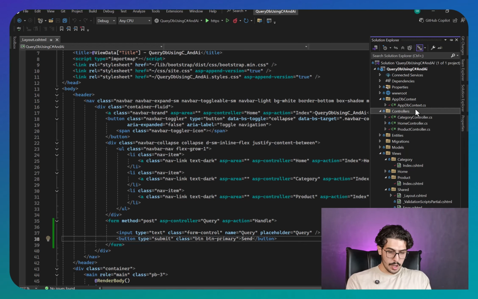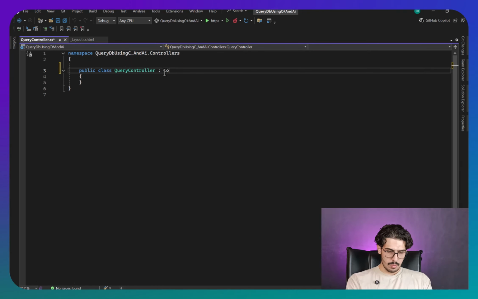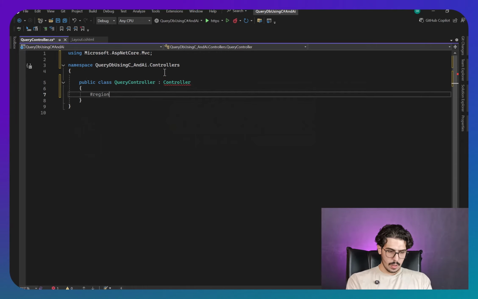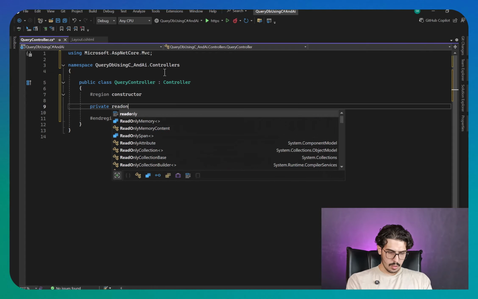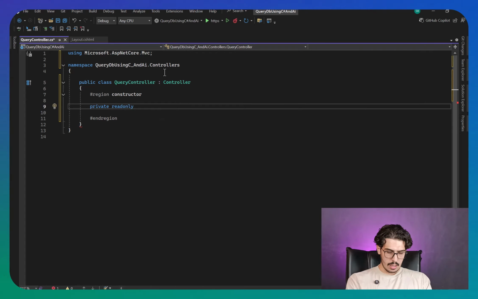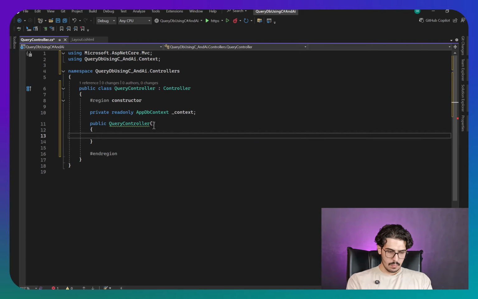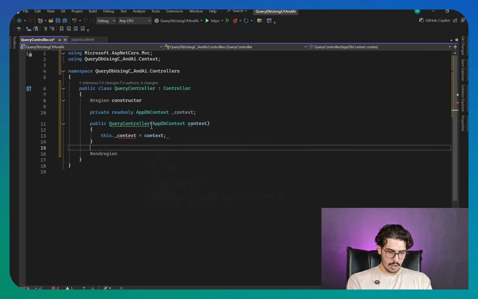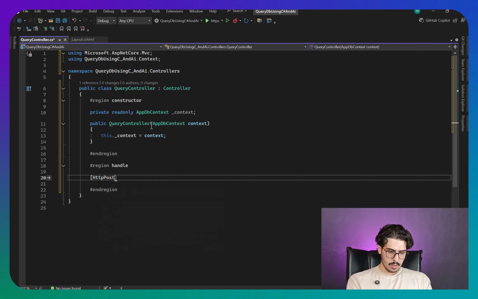Let's create our controller. Everything is going to happen here. I'm going to say QueryController. It's going to inherit from Controller. We have our constructor here, a readonly AppDbContext. The name is context, and we're going to get it here. Okay, context equals context. Here's our constructor.